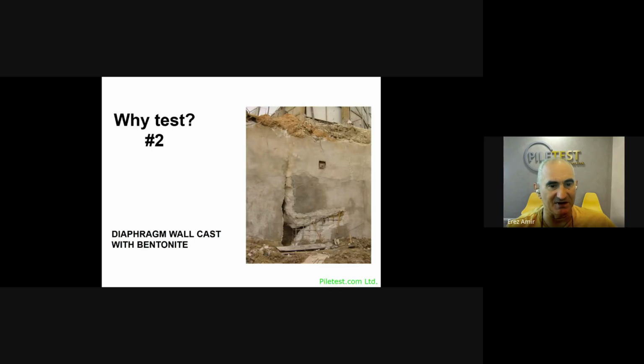Another example is here. Here it's a bit harder to see, but the tubes are here. And of course, it was quite easy to see this defect. This was a diaphragm wall cast with bentonite, very defective. So that's about the motivation.